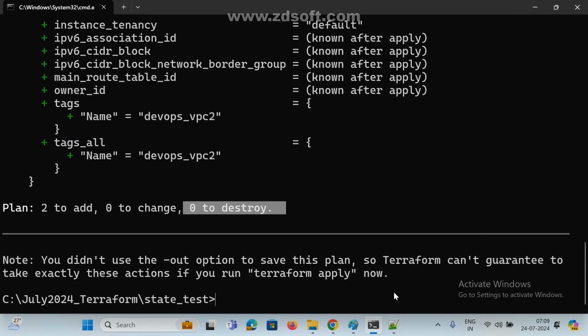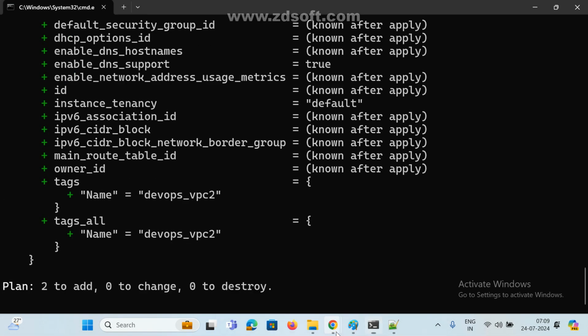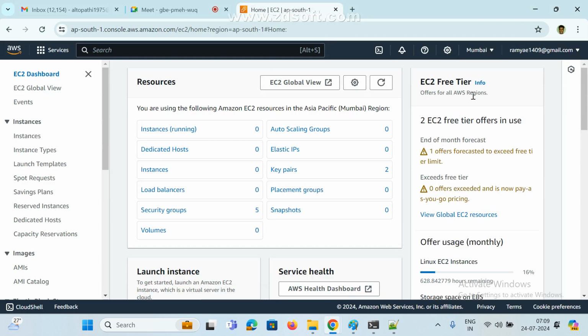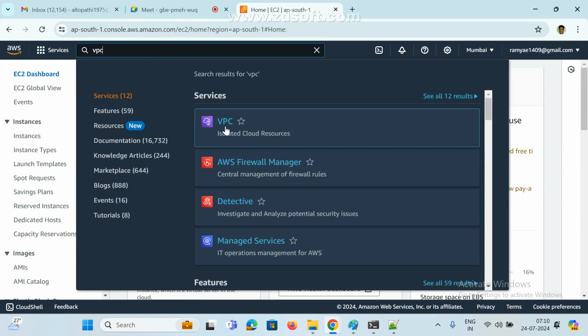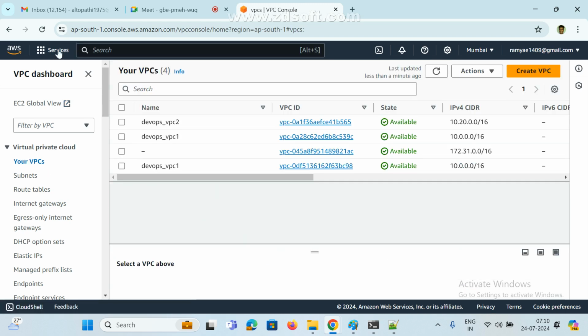Now I'm using terraform apply. I hope everyone knows, there is no doubt here. Hyphen auto approve. Now I have two resources, I'm going to create two VPCs. Now which region am I in? Just check it. Mumbai region. Go to VPC. Just check how many VPCs there are. Click on VPC. Now refresh it.